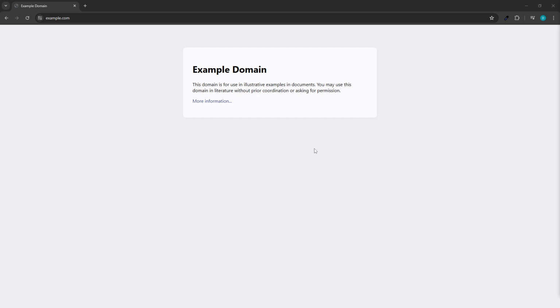Now, understanding the basic structure of a web page is essential for creating well organized and functional websites.